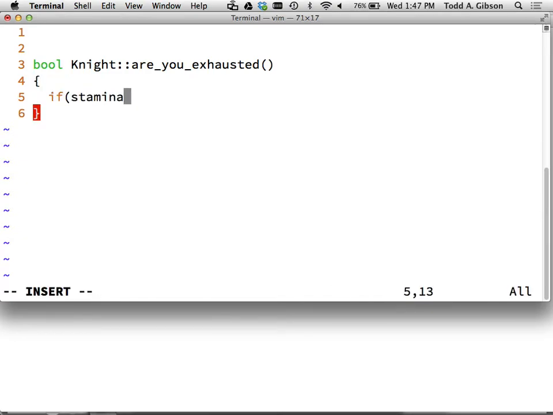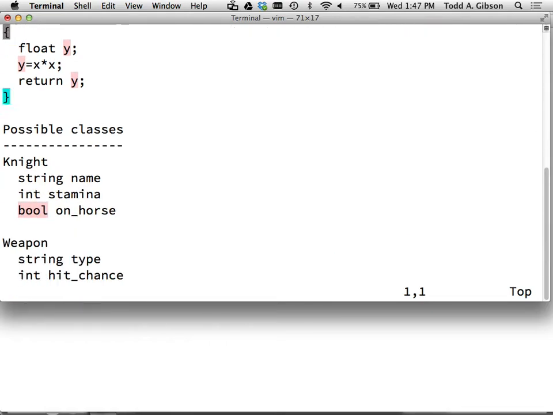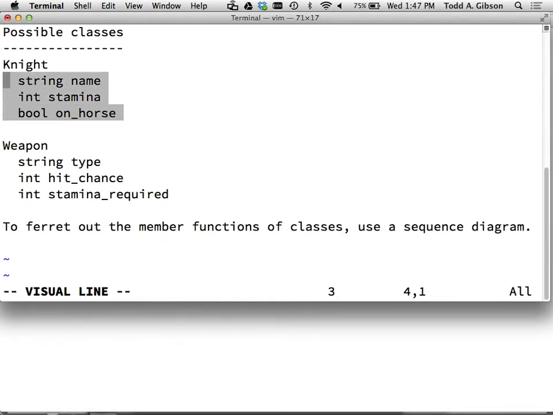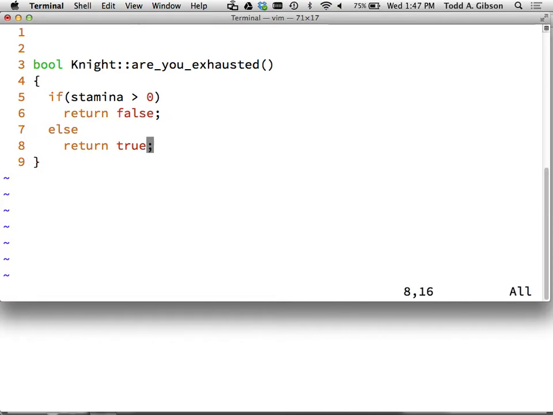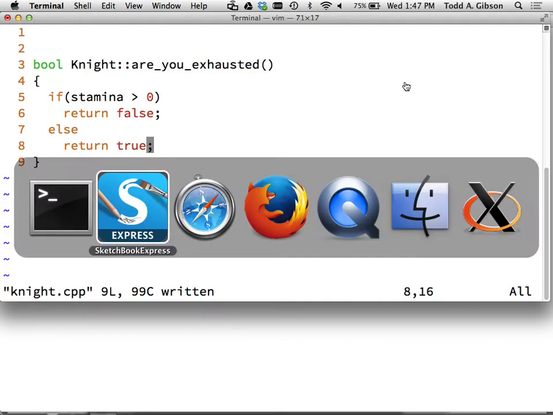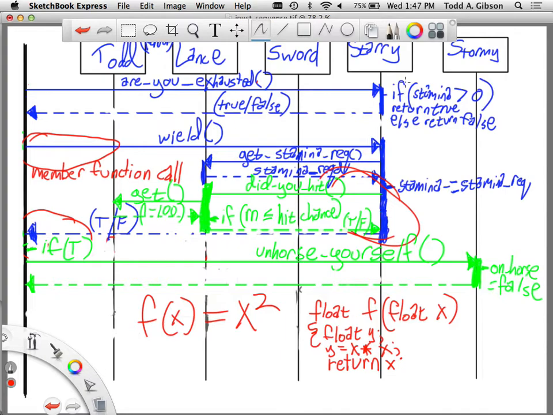If stamina, where did this variable come from? It came in the class declaration, right? Here's the data for knight. Here's one of them right here. Every knight has a stamina. This is on the clipboard that each knight is holding. If stamina is greater than zero, are you exhausted is false. Else, there you go. I've just written one of your functions for you. Do you see how this chart can help you understand what functions you have and what your functions should do?